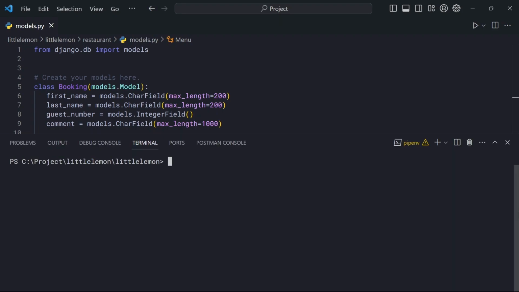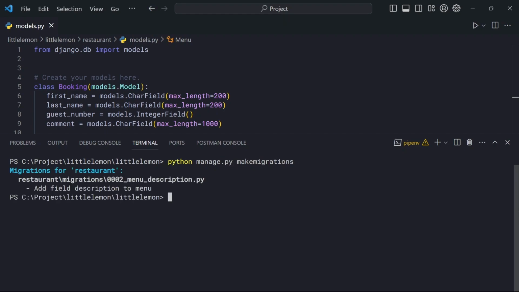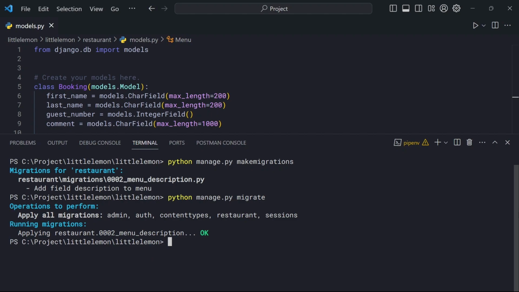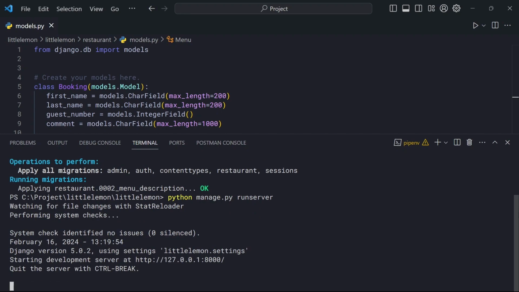Before we run our server, we need to perform the different migrations. So we're going to run manage.py makemigrations. And we're going to run python manage.py migrate. Now we can run our server using the command manage.py runserver. And we're going to head to our browser.